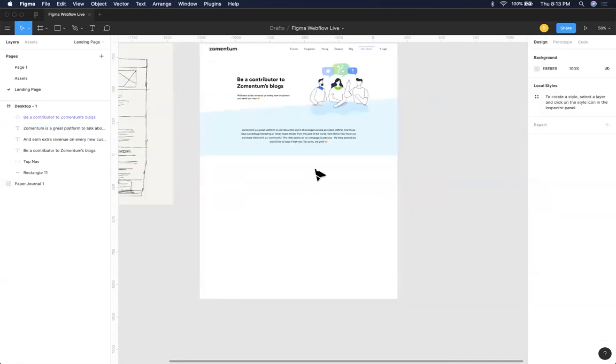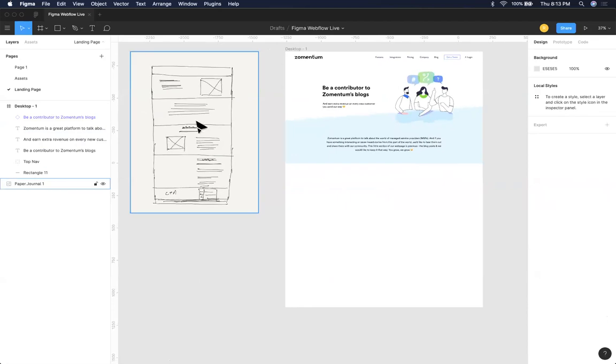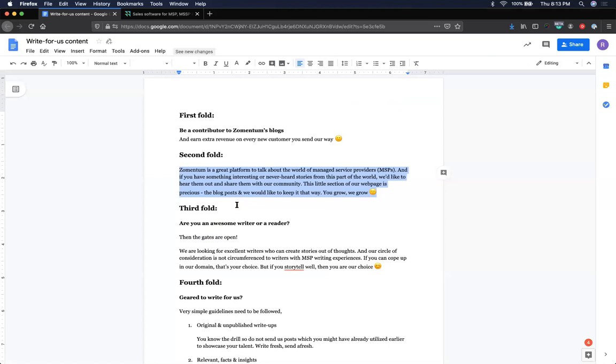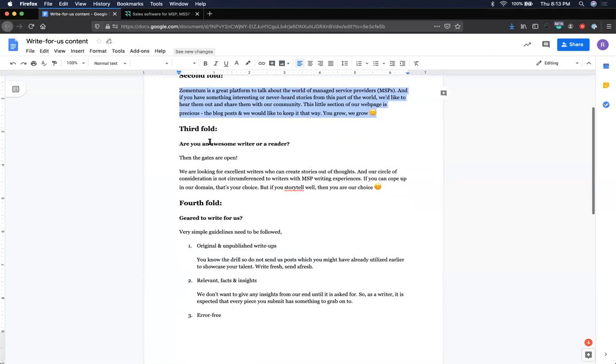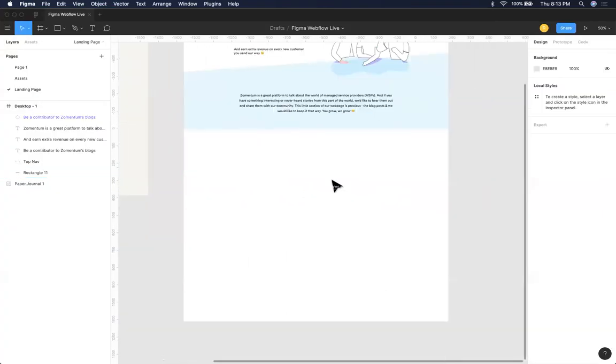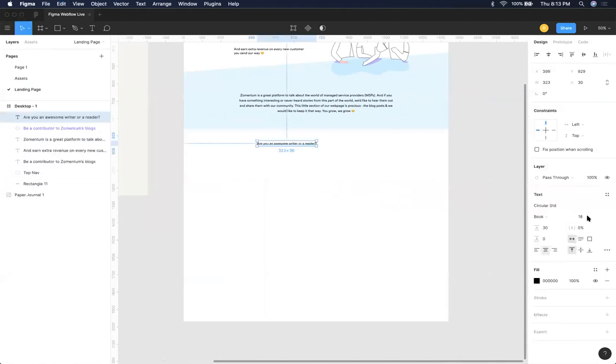But in the third fold, they have some heading, some content, and then some more content. So let me see what the contents are. So: are you an awesome writer or a reader? So, okay, this will be the heading. So I'll put this as a heading here. I'll make it 24 pixel.